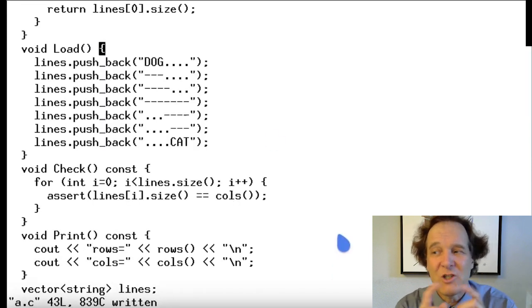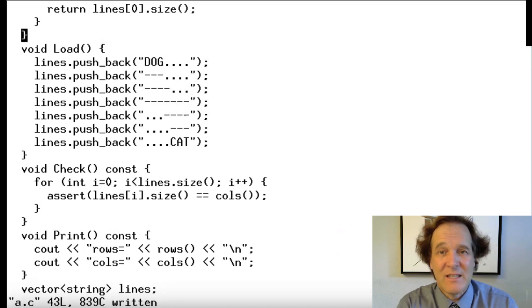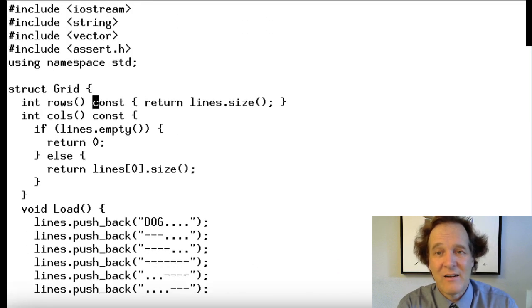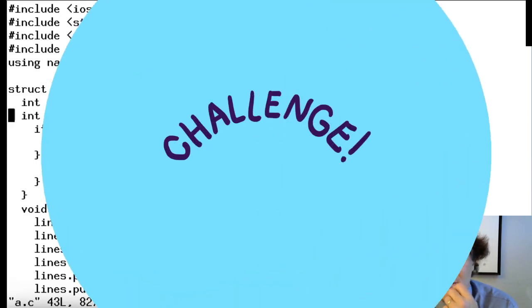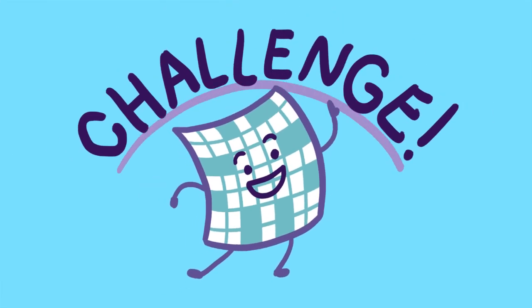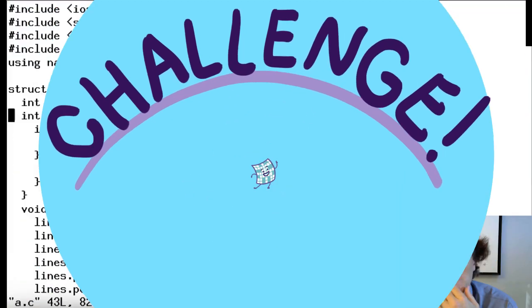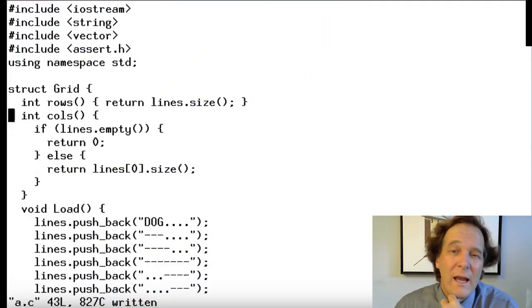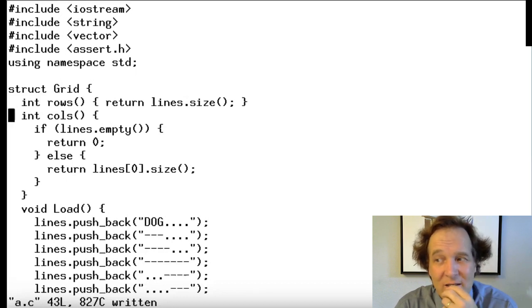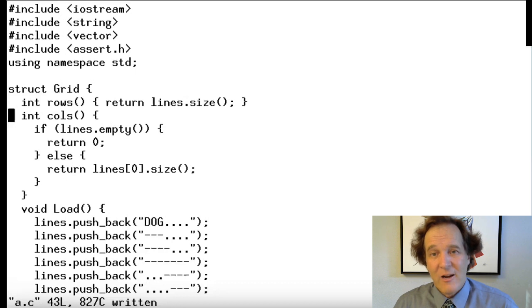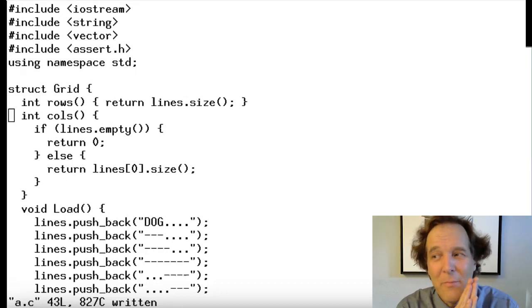Let's do one more mini challenge on this. Let's go back up and suppose we had not declared rows and columns const. Do you think this would cause a problem? So this is a mini challenge. Just try to think for yourself, would this cause a problem? When are rows and columns used in the code? And if they're non-const, where would that cause a problem? Try to guess what line number the compiler will give you an error on, if it will give you an error. Okay, go, try that.